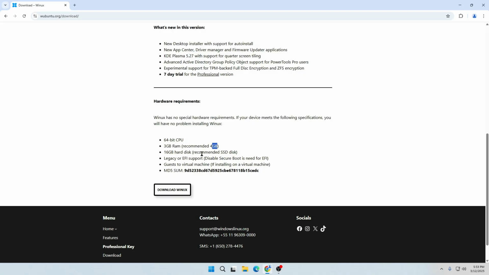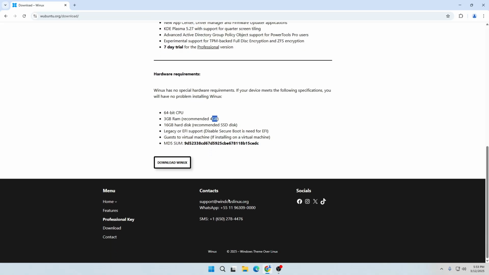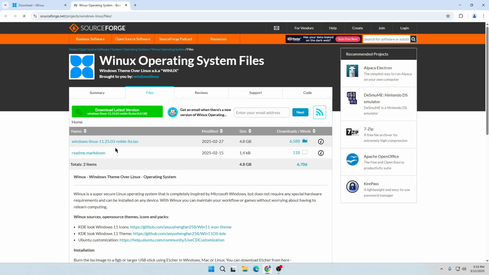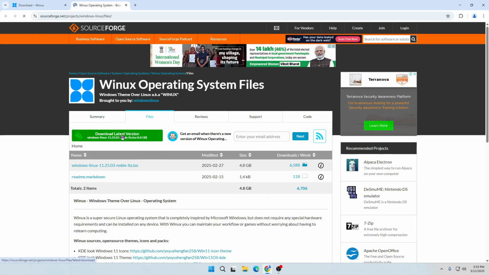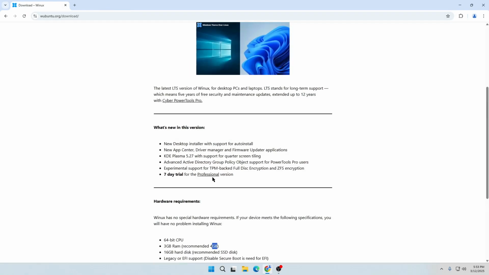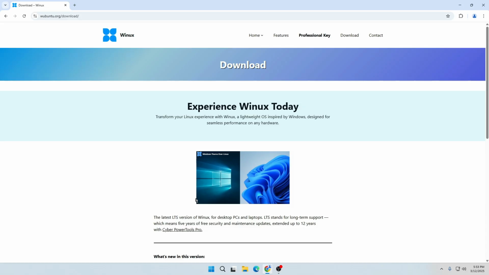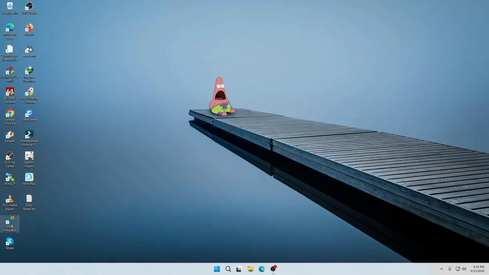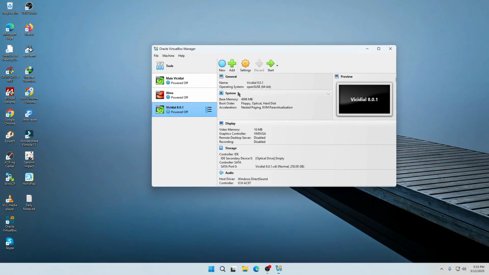Then 16 GB of hard drive. If you have an SSD, that will be best. They are recommending an SSD with 16 GB. Can you imagine, 16 GB? It supports legacy or EFI, and it has guest additions for virtual machines if installed on a virtual machine. So you can download it from here, but I have already downloaded the file, so I'm going to show you how you can install it. Let me open my VirtualBox.